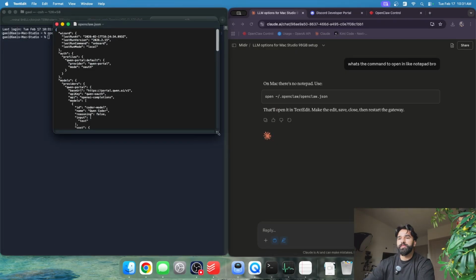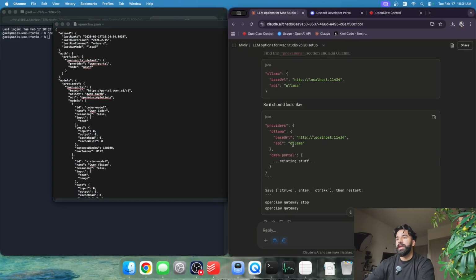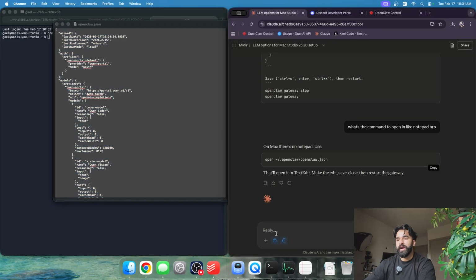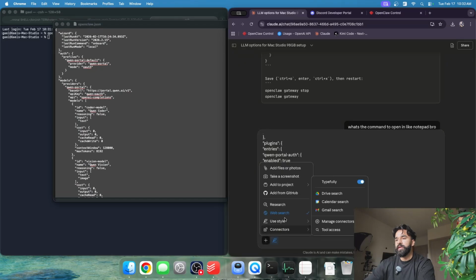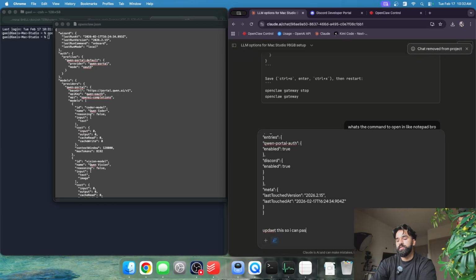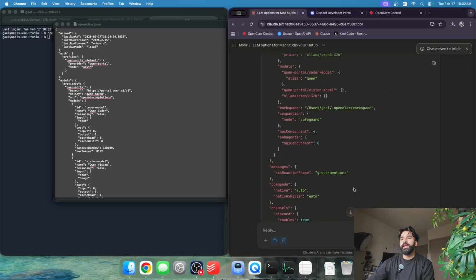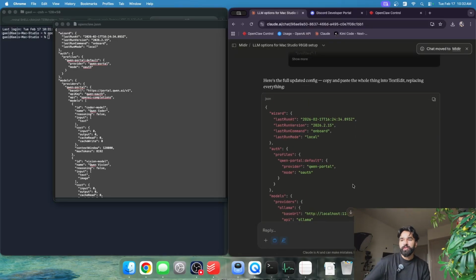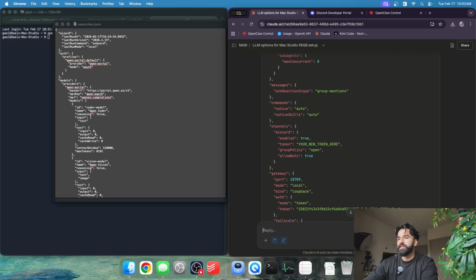Let's do this. Once you have it open here, what you're going to do is not copy this part. We're going to copy this entire thing, paste it into here, and tell him to do it for us: update this so I can paste. Oh, okay, cool beans. So let it write the entire thing that it's supposed to look like here. You can also double check here. It says allow bots, this is on, enabled, this is true.